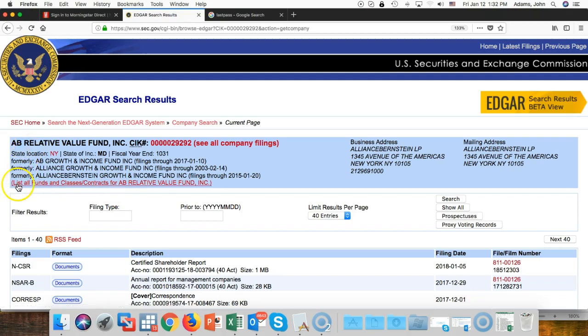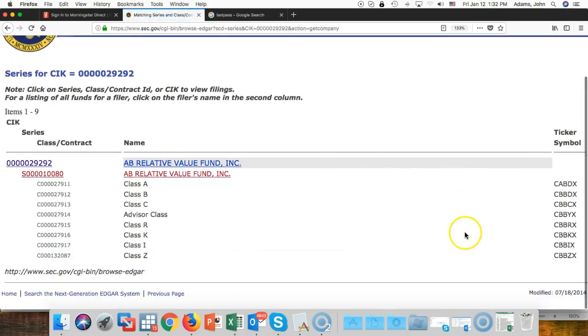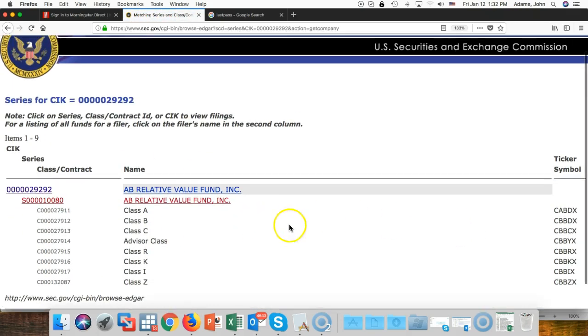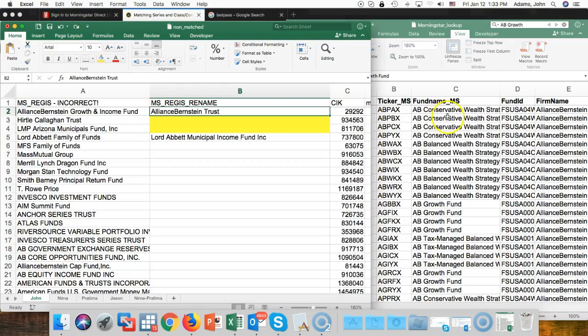So what I can do is click here on this bottom line. It says list of all funds and classes contracts. I'll click on that, and that gives me the current name of the trust and the fund that's in that trust. This particular trust only has one fund, and you can see I've got these ticker symbols. Not all ticker symbols will be in Morningstar, but I'm just going to copy that first one.